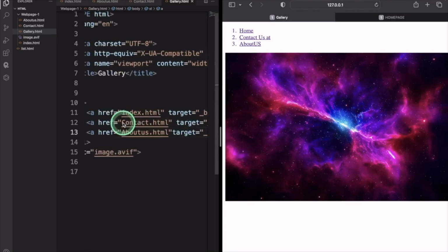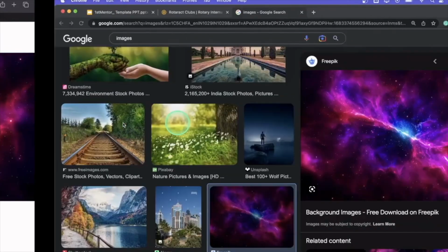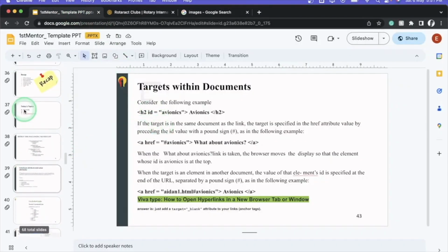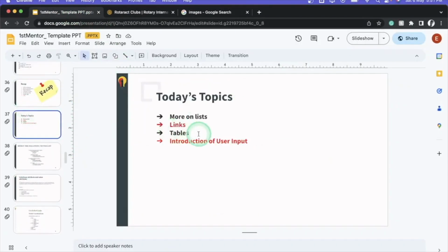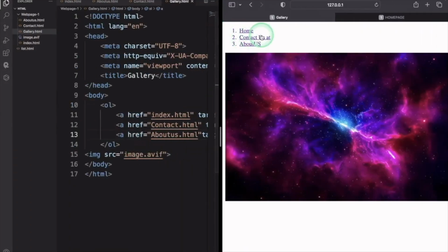So let's cover the other topics which we had. Today I thought of covering tables and introduction to user input. Let's keep it in another video. Let me just complete this. So this is how you link pages between all your web pages.